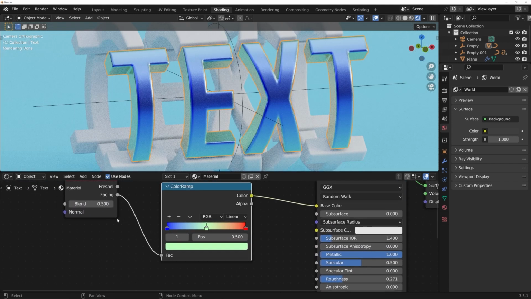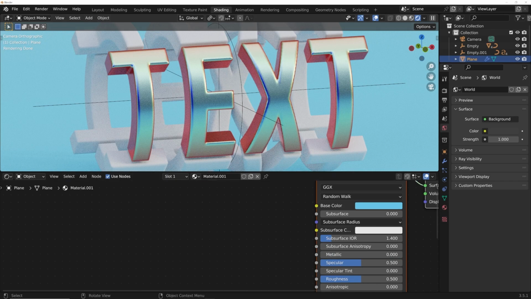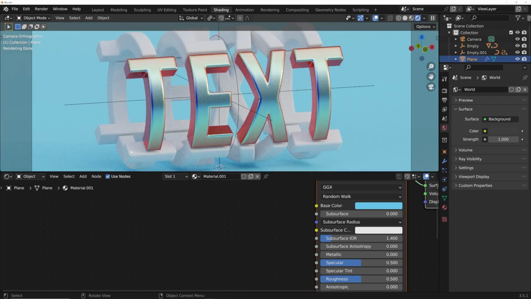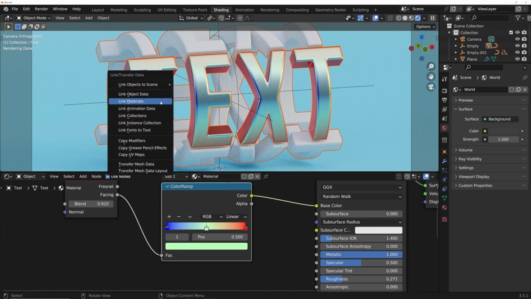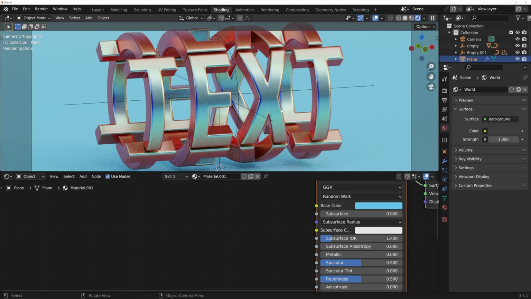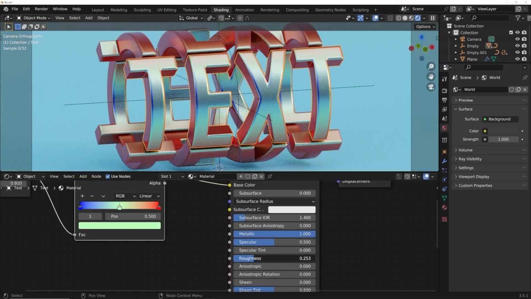And we're gonna bring our blend to 0.91. And now we have this really nice looking material. So what I'm gonna do now is click on this guy, this guy, this guy by holding down Shift, and then click this last, Control L, link materials, and now look how cool that is. It's awesome. And we can make it more glossy too to really give it that effect.